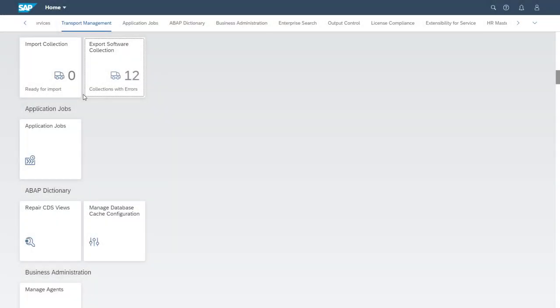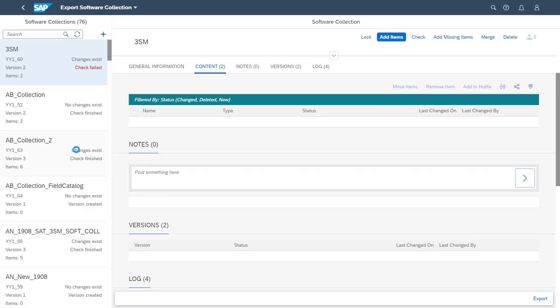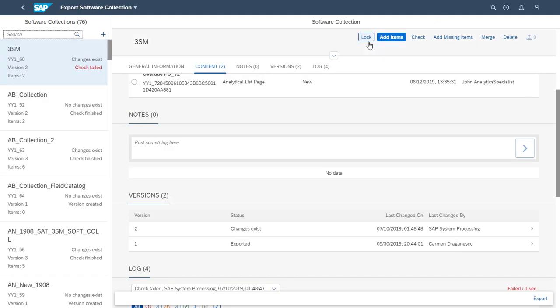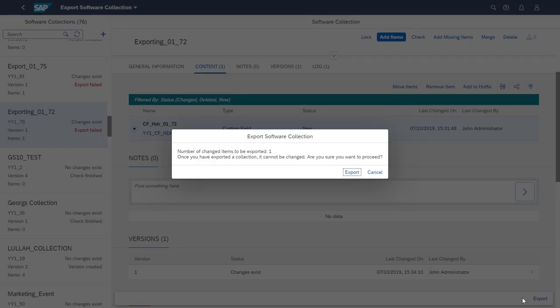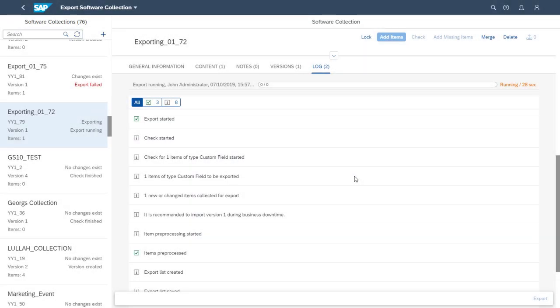Once that's done, we need to export it. So let's open up the Export Software Collection app. We'll add our field and export it. And there it is, ready for us to use.